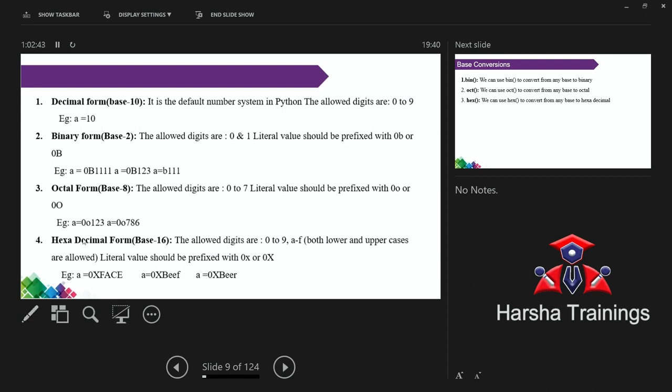If any number is prefixed with 0O, observe, that is called 0O, either capital O or small o, no problem. If any number is prefixed with 0O, that is called an octal number. See this one: 0O123, that is called an octal number. Suppose A is equal to 0O5, that is an octal number. Now A is equal to 0O786, that is called an octal number, right? Right or wrong?